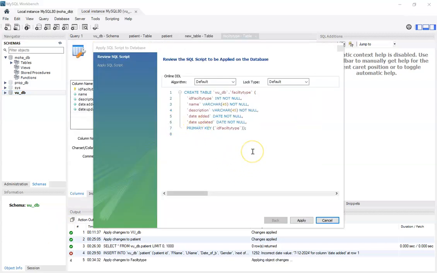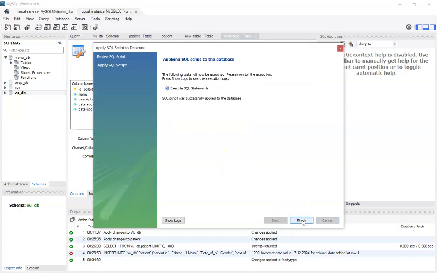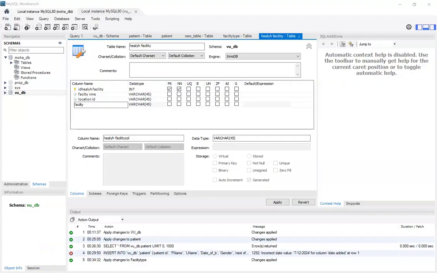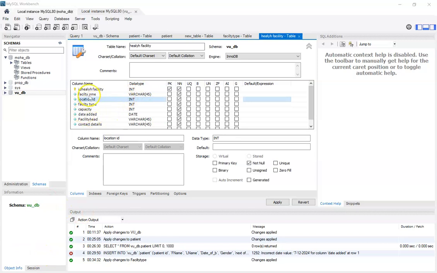Yes, we exported our second table, which is facility time. Here's the code. When you create a table, you just run this command, create table. Then you add the name of the database and the name you want to call your table. Then you write the columns, and I've written it. We have created our health facility table.